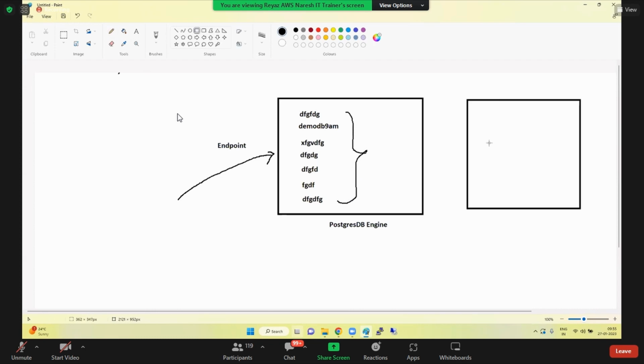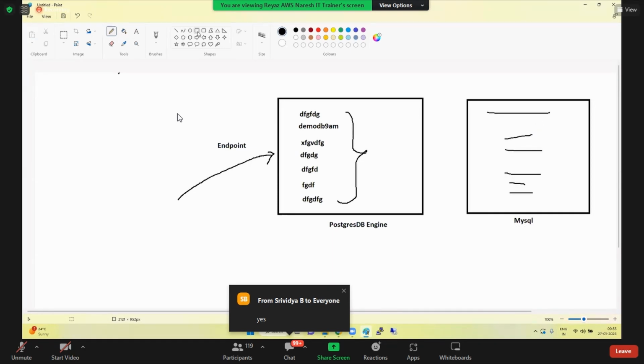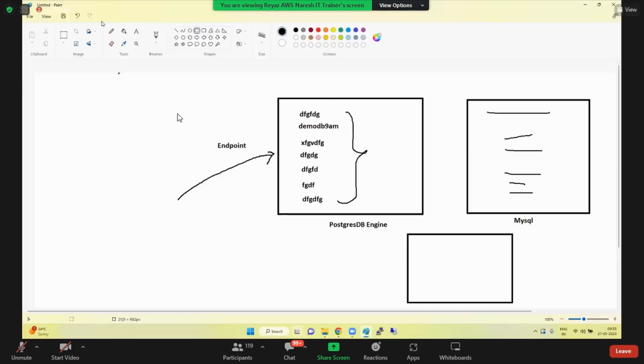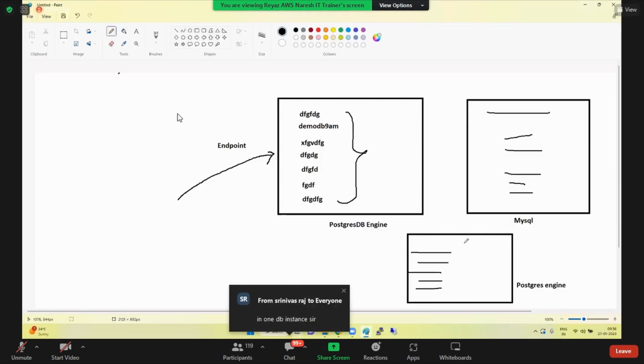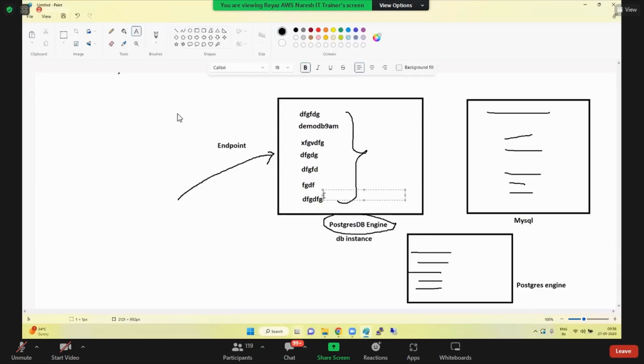Can you create another engine with MySQL? Yes, you can create a MySQL engine, and then you can create all the databases inside it. Can you create another Postgres engine? Yes, you can get another Postgres engine. It's up to you how many engines you need, and then you get a database inside it. You got it now? Okay. The DB engine is nothing but the DB instance. This is called a DB instance. In one DB instance, you can create multiple databases.